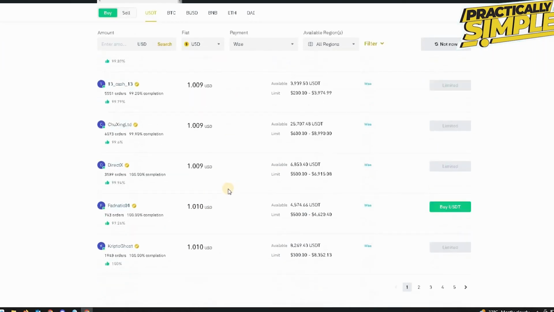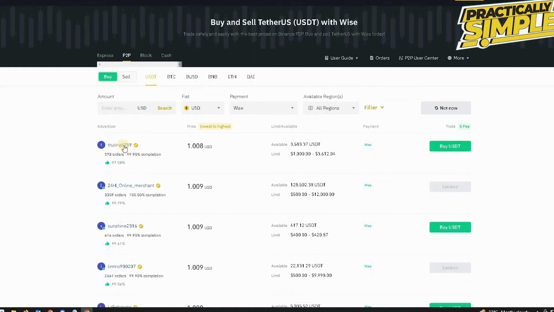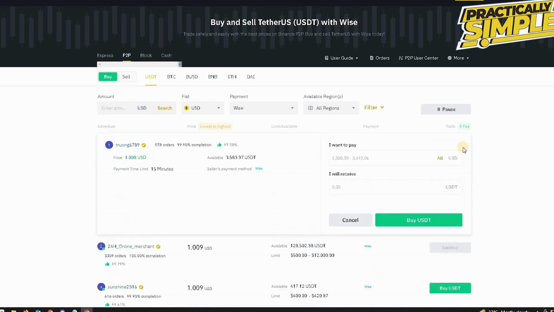So for example, this user one says that available USDT is 3,500 something, and the limit that you can buy from this person is $1,000 to $3,000. So if you want to buy from this user, just click on Buy USDT and enter the amount that you want to pay. And here, enter the amount that you will receive. So for example, I want to receive at least 1,000 USD since the minimum payment is here.